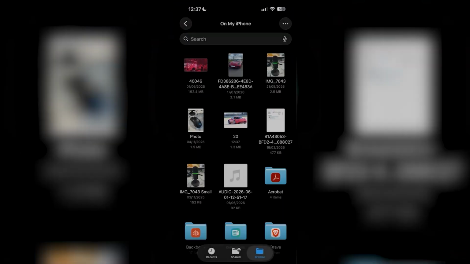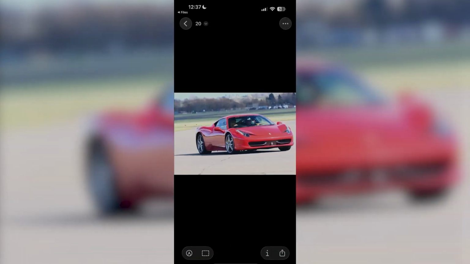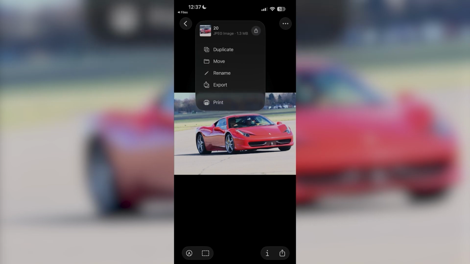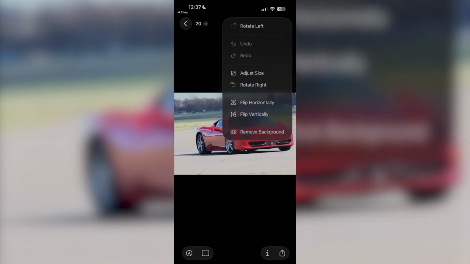Now all I'm going to do is go to my files application, find the image. And as you can see, it's right here. Now what I can do is press the file name, and then I'm going to see a few different options. So right now it's a JPEG image.